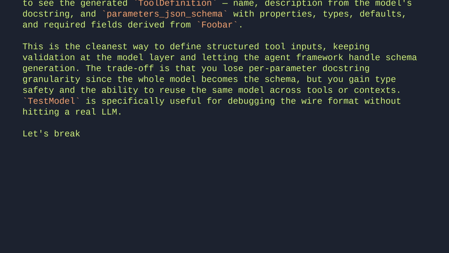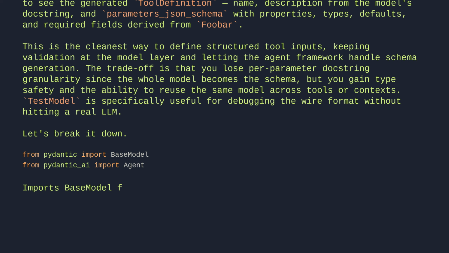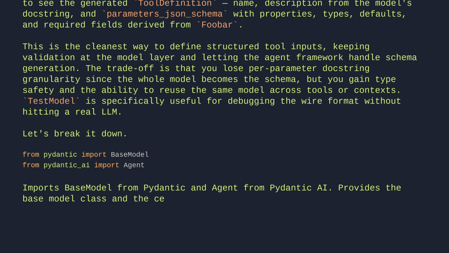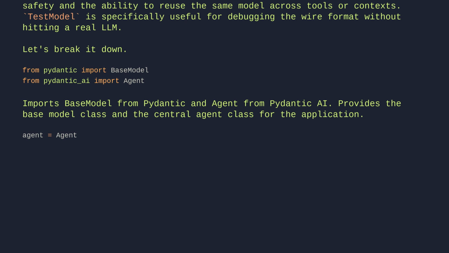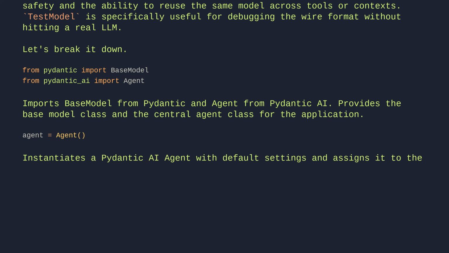Let's break it down. From pydantic import BaseModel. From pydantic_ai import Agent. This imports BaseModel from Pydantic and Agent from Pydantic AI, providing the base model class and the central agent class for the application. agent = Agent(). This instantiates a Pydantic AI agent with default settings and assigns it to the variable agent.